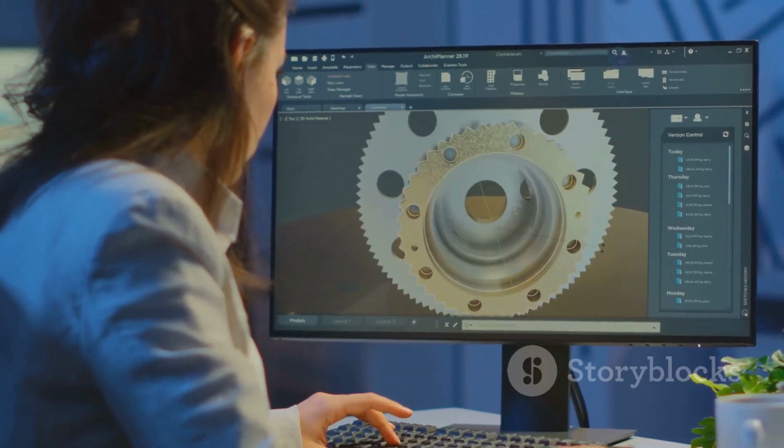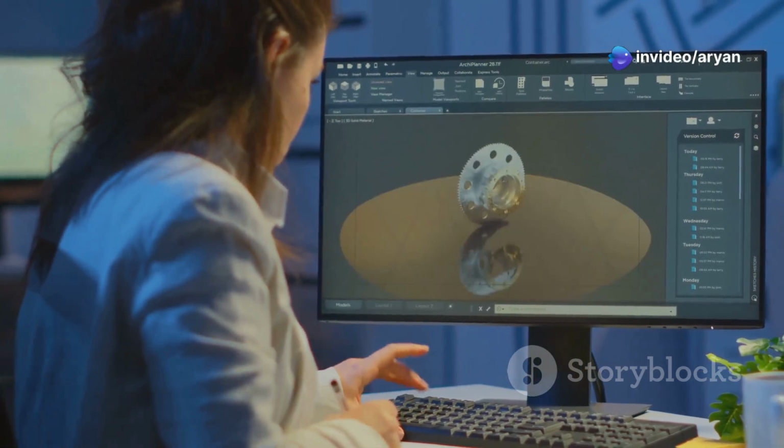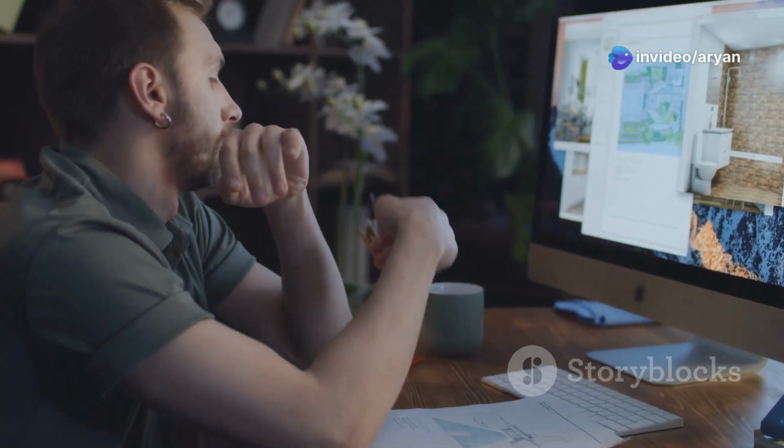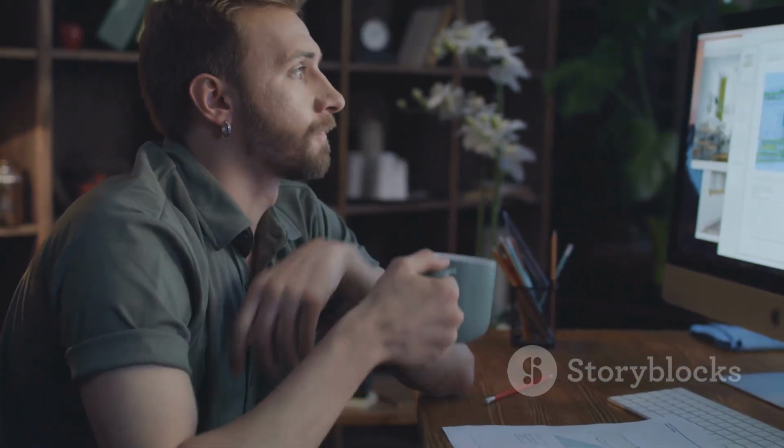This essay will delve into the features, pricing, and overall value proposition of ZWCAD and AutoCAD. By comparing these industry giants, we aim to equip you with the knowledge to choose the best CAD software for your specific needs.